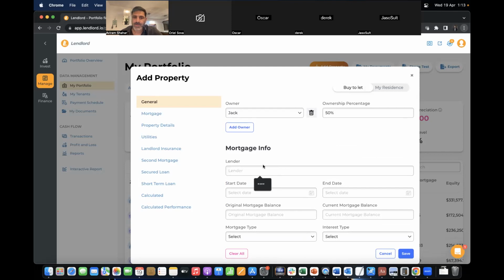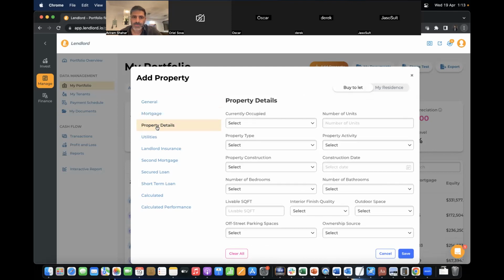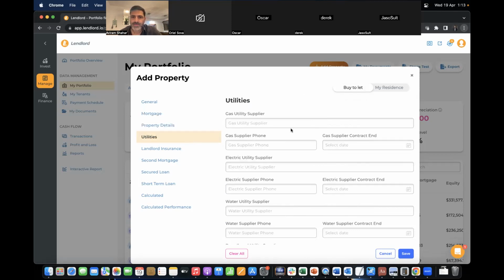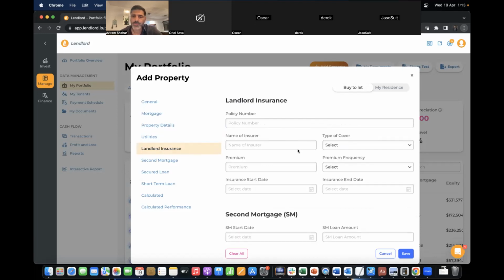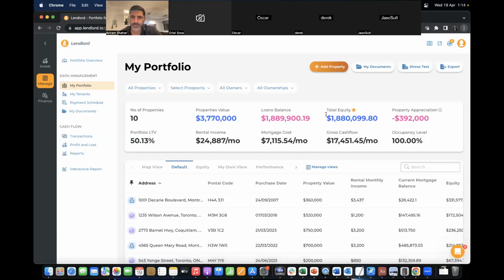Then you have the mortgage info. You can put the lender, start and end date. I will not do it now. All the relevant details about your mortgage. And then you can go section by section: the property details, data about utilities and your suppliers, data about the insurance of this property. If you have a second mortgage or secured loan or a short-term loan, you can also add all of these details here. You just need to click save, and it will save the property.